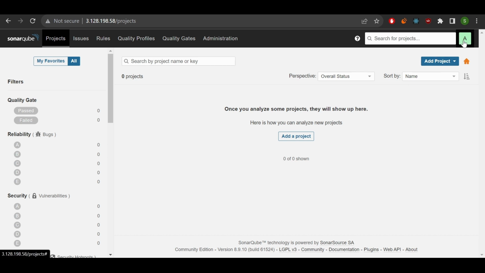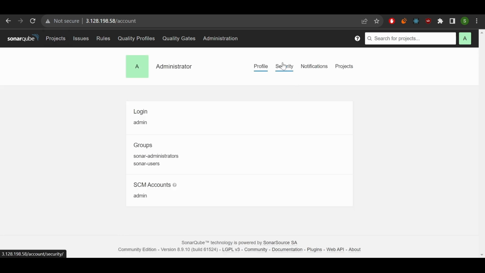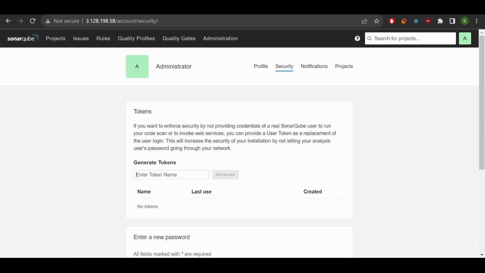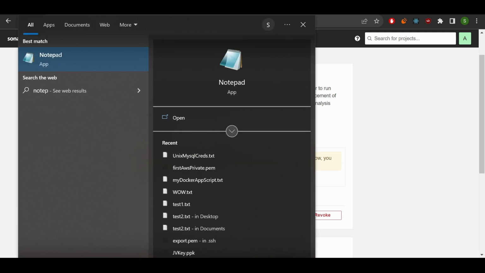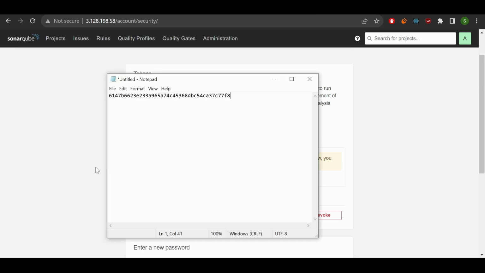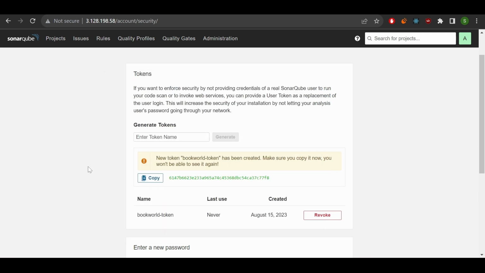We're going to click here for administrator, and we're going to click on my account, click on security, and then we're going to enter the token name here. We're going to call it Book World Token. And we're going to say generate, and we're going to copy it here. Let's just open up a little notepad and copy it here for the time being. So what we're going to need to do now is go to Jenkins and create the credentials for SonarQube, and this token is going to be needed in that process.